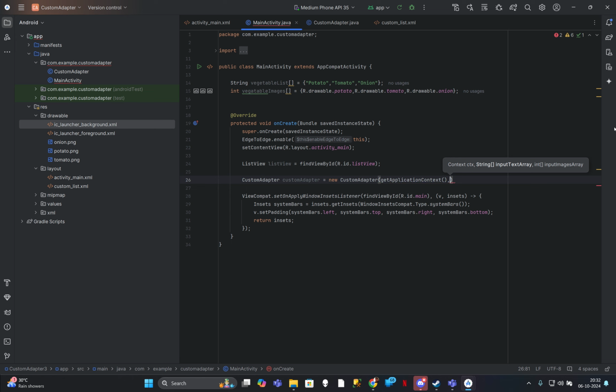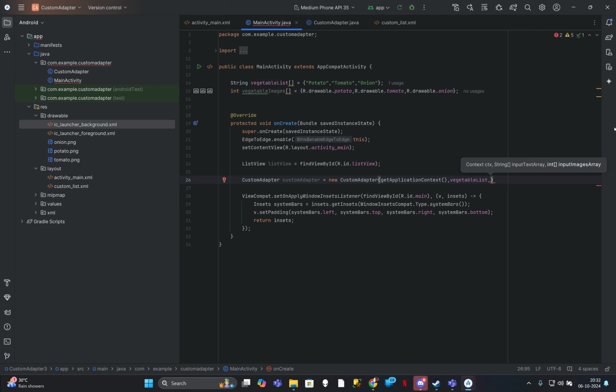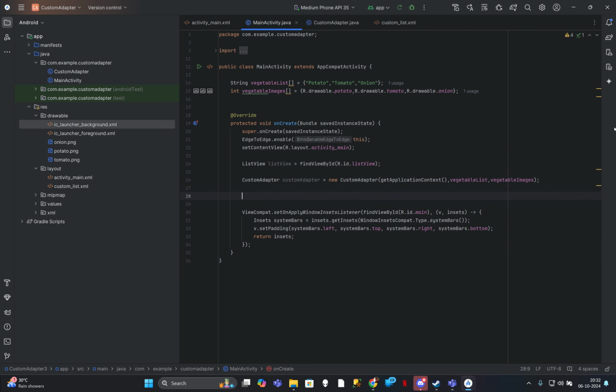What is the next thing that it requires? It requires an input text array. What is the text array that we have over here? That is a vegetable list. What is the next thing that it requires? An input image array. What is the image array that we have over here? That is a vegetable images.